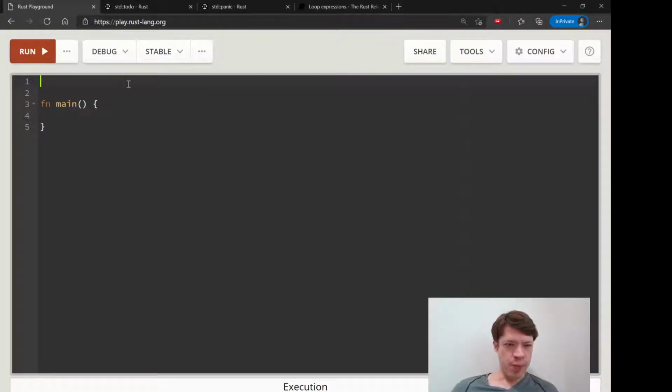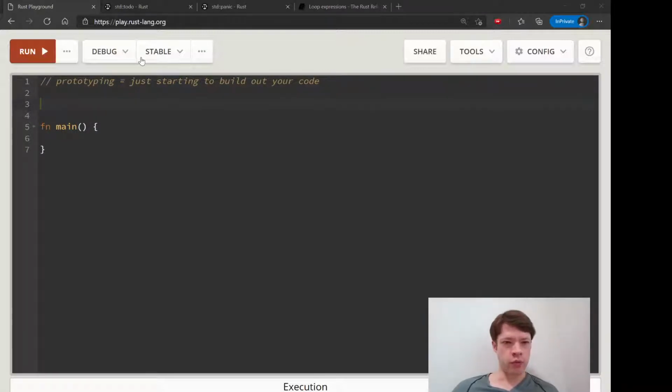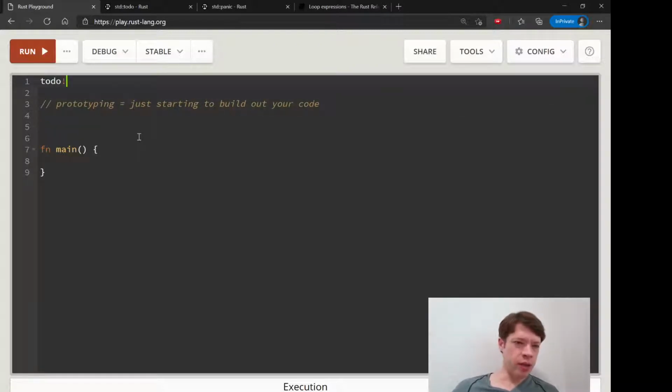There's something in programming called prototyping, and that is when you are just starting to build out your code. So let's say you have some idea in your mind of what you want to write, and you don't want to fill out all the details yet. And by the way, this is going to end with a macro called todo. So imagine that we're doing that right now.